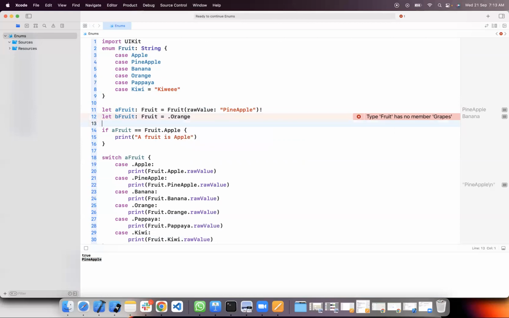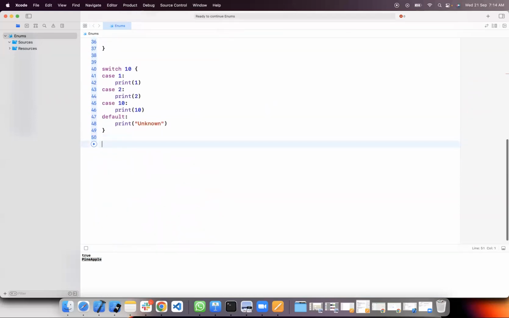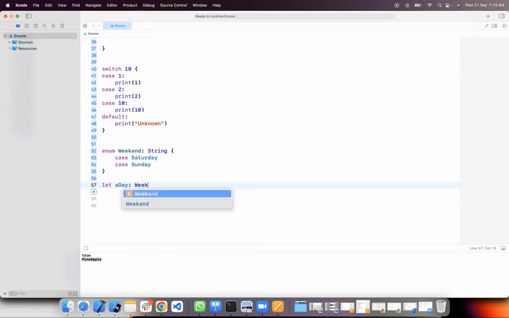Let me create one more enum, weekend. Weekend has only two values, right? Saturday and Sunday. I can take that as string. Saturday, Sunday. Now weekend is one data type similar to integer. Let a day be of type weekend. Okay, I'm putting Sunday.